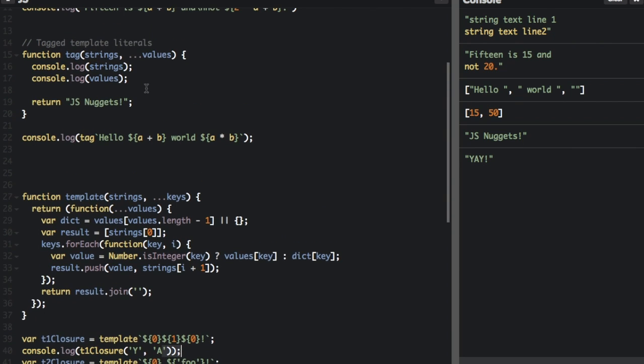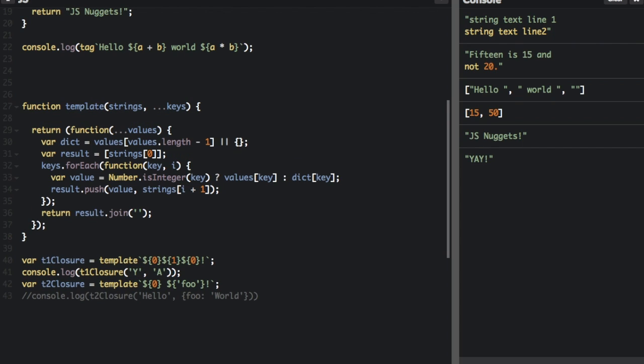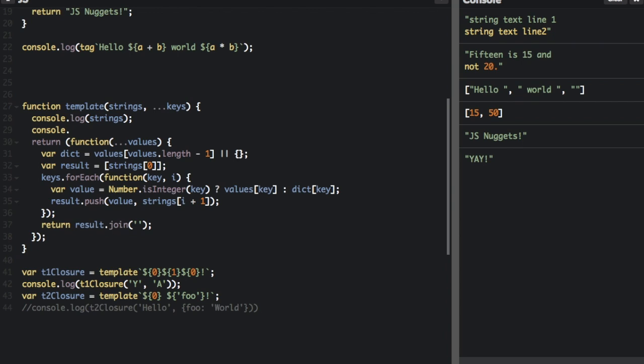In our previous example of the tag template literals, we returned a string, but you don't have to return a string because in this function we actually return a function. The strings and the keys that we pass into the original function are right here. So we're passing in this template literal that gets broken into the strings and the keys. Then down here, we're calling the t1 closure variable, and we're passing the y and the a into the function that's being returned by the template. One way to help you understand this better is we're going to console.log the strings here and the keys.